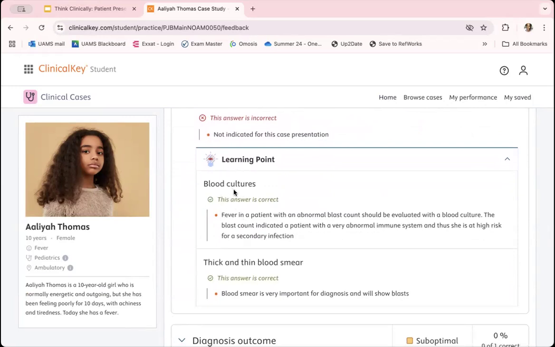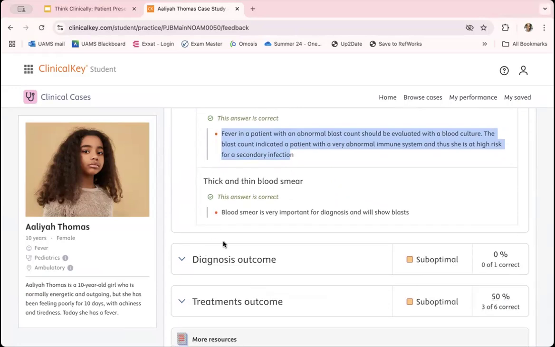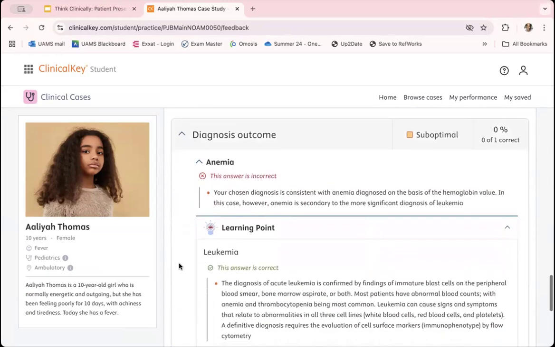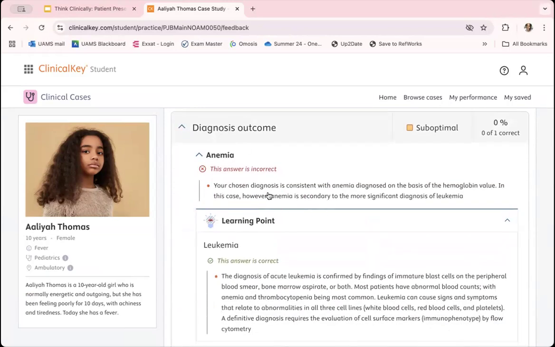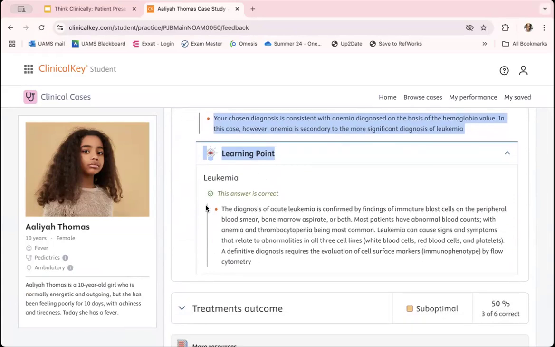Learning point, blood cultures. Anytime there's a fever, we have to investigate it. And I just didn't. And I wanted to show that as a learning tool. Thick and thin blood smears, that'll allow us to see, we've done that in class, what blasts are actually on the blood smear. But overall, the diagnosis, like you chose this because maybe the hemoglobin, what were you thinking about when you selected this option? But here's a better choice.